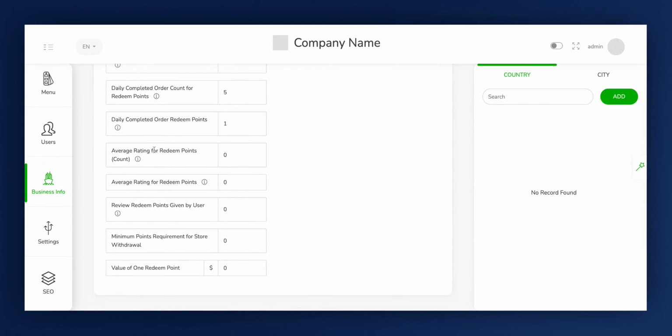Moving forward, you can see the average rating requirement for redeem points. We can set the average rating based on feedback from both users and partners. An average rating of 3 will contribute towards redeem points. This setting is for the account and this for the rating points. We set it at 1.